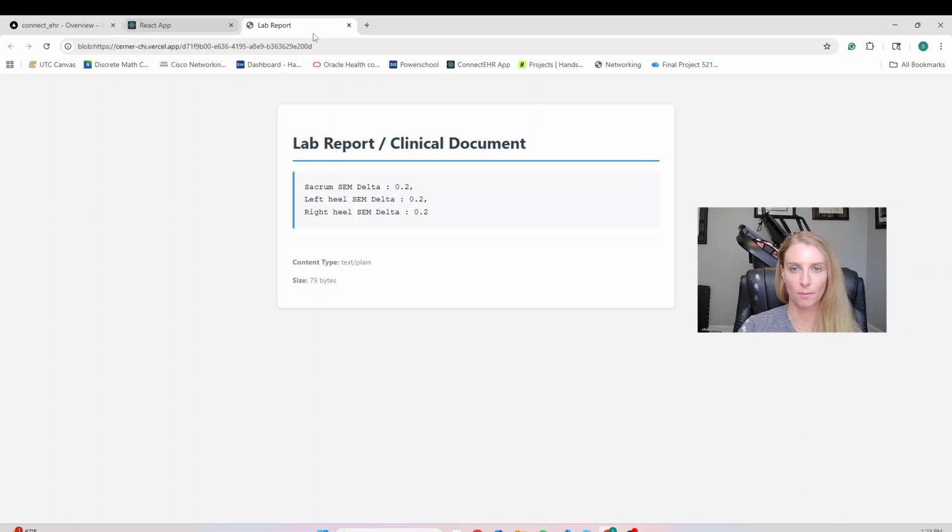So it opens in a new window, as you can see up here. So to go back, we just have to click on our tab.